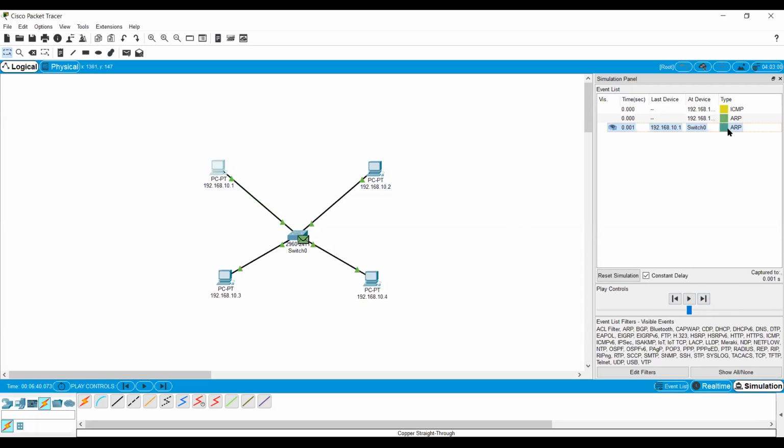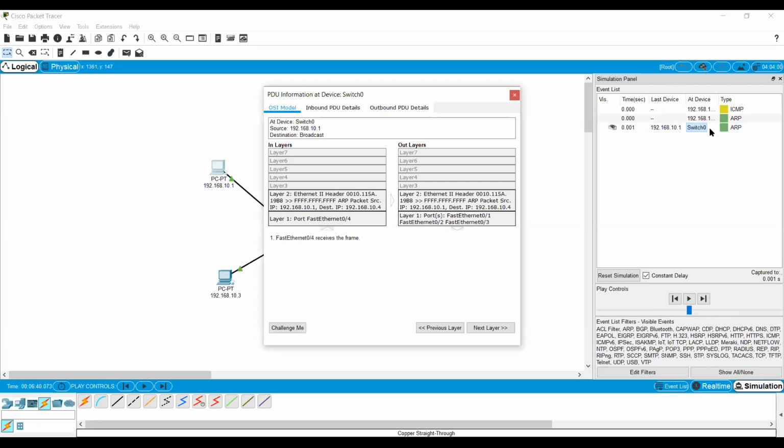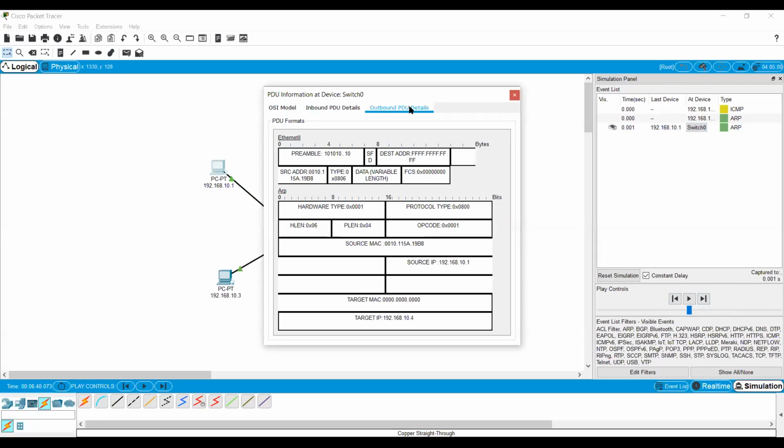Okay, now to see the content of the ARP request, in the outbound PDU details you can see here that our destination address is all F. The size of a MAC address is 48 bits, or we can say 12 hexadecimal digits. So our destination address is all F. It indicates that this ARP request is a broadcast.